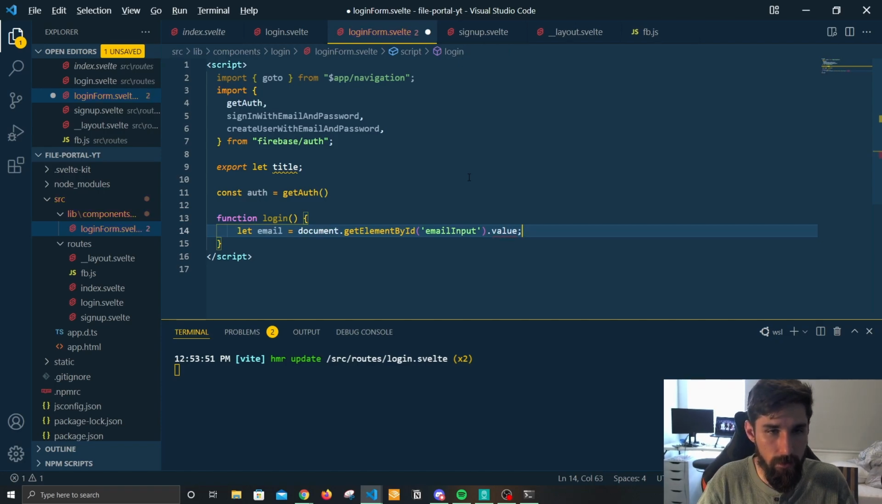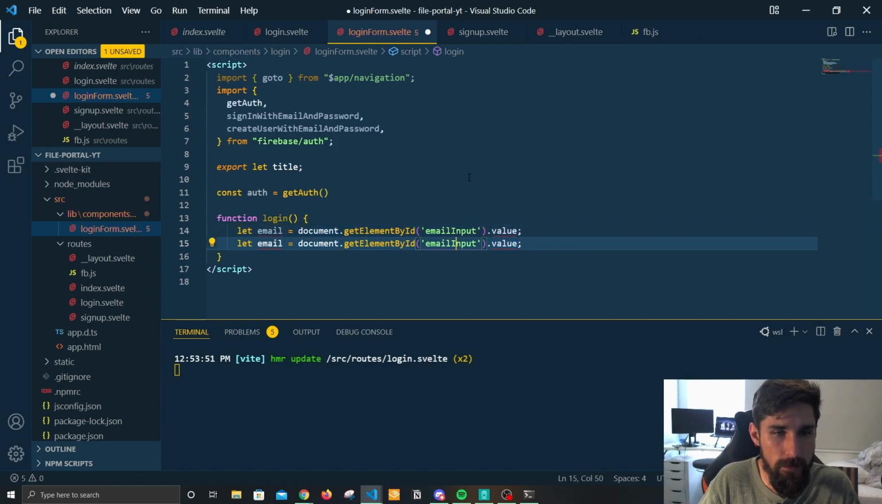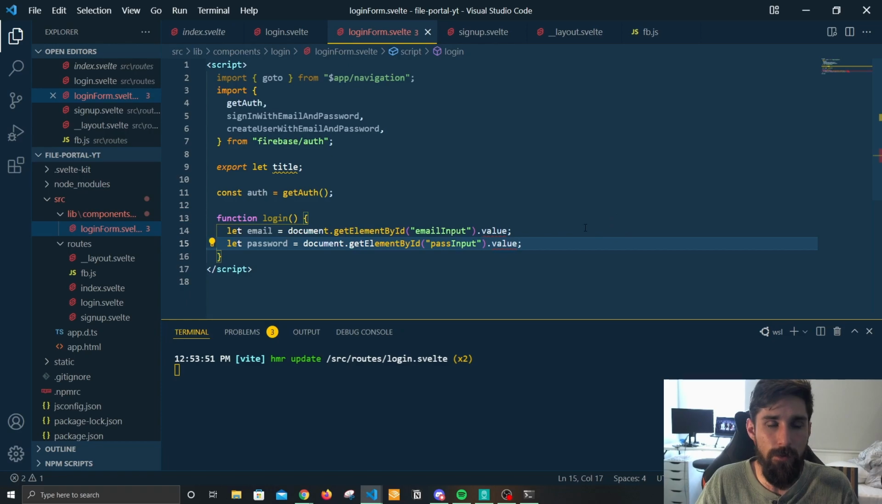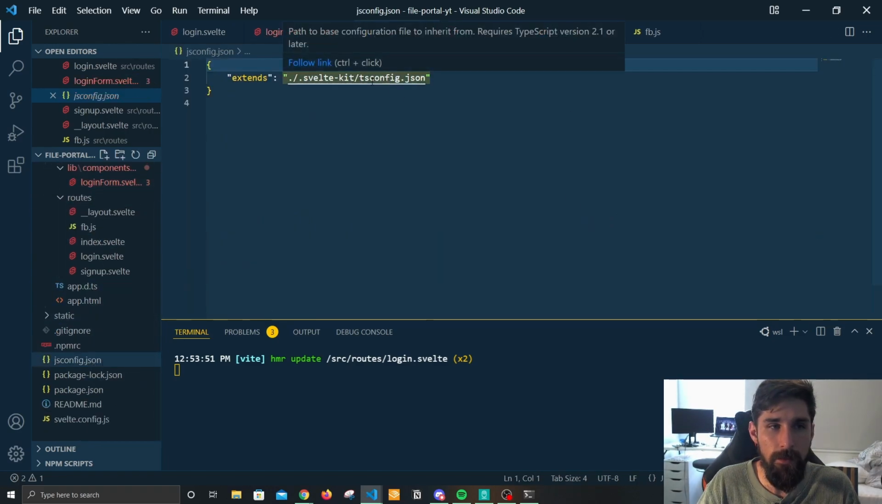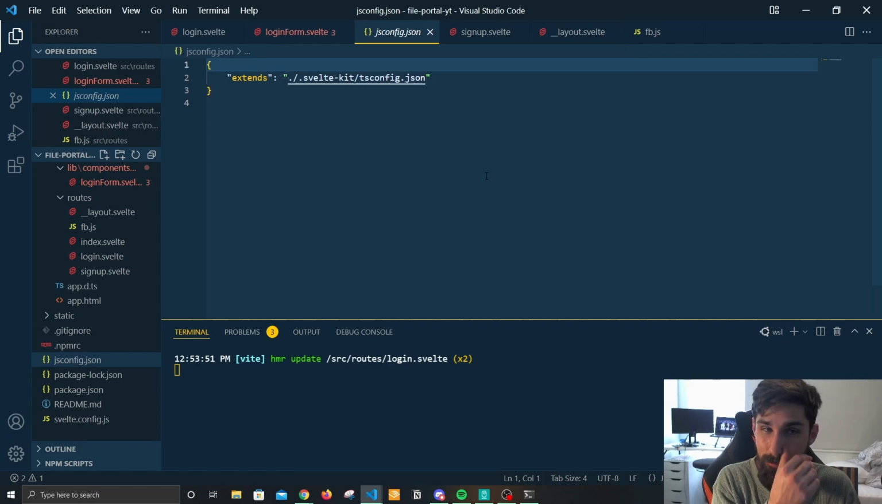And then I'll just go ahead and clone that down, and this is going to be pass input, and this will be password. Now you may be wondering, Ryan, what's the deal with the red squigglies? Well, due to a recent change in SvelteKit, your JS config file is actually always extending the TypeScript config, so it's going to throw some errors on types.